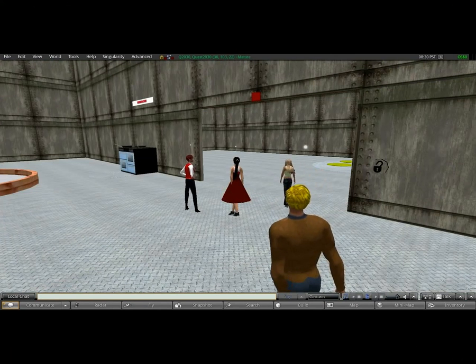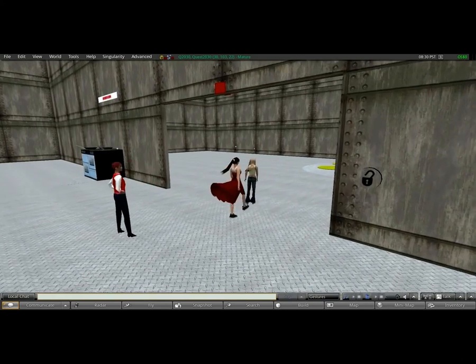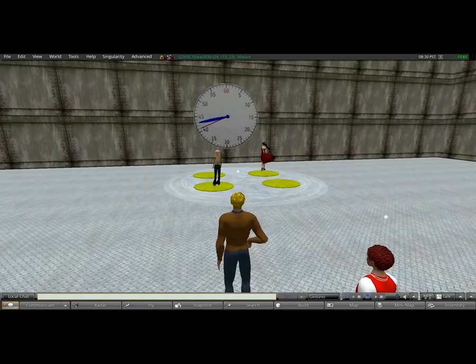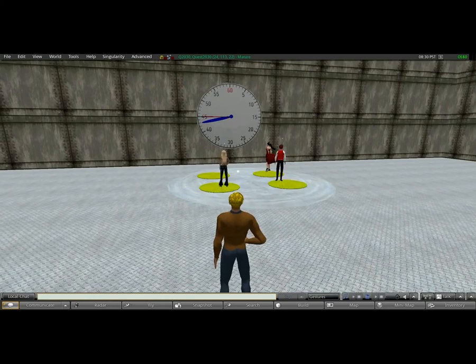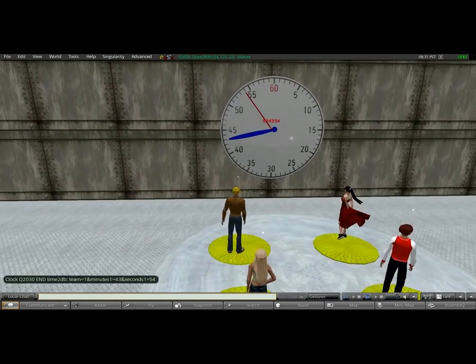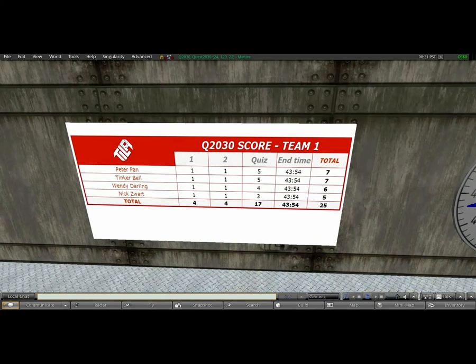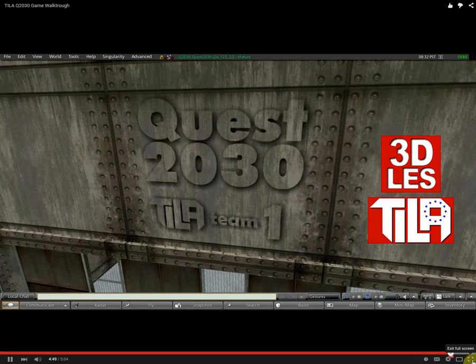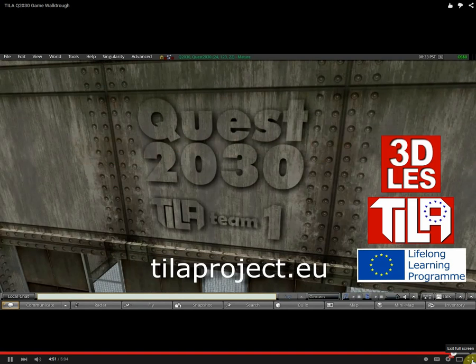After this last assignment, the quest is finished and they can enter the last area. All they have to do now is stand on the 4 plates to stop the time. The time and scores will be sent to the database for later review. This game is created by 3D LES for the TILA project.